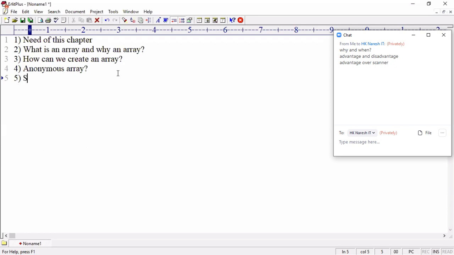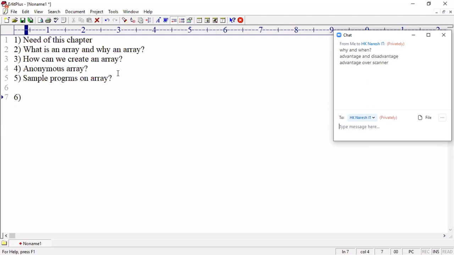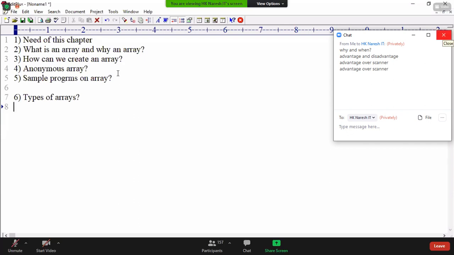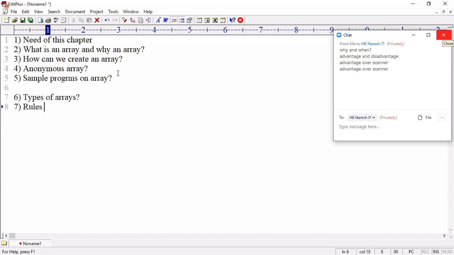The next, sample programs on arrays. Then types of arrays. We have two types of arrays: single dimensional array, multi-dimensional array, and jagged array. Okay, and rules in creating arrays. And eighth, predefined class Arrays.